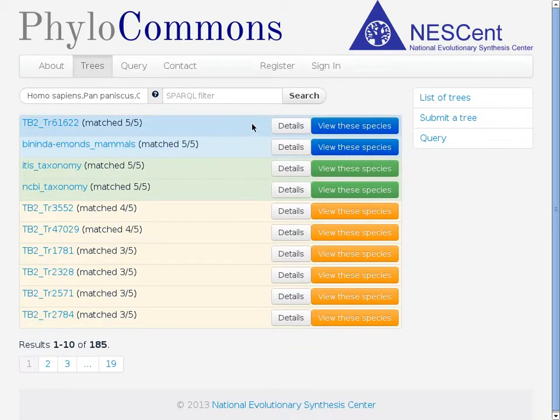I can see highlighted in blue are 2 trees that matched all 5 names. There are also 2 taxonomies highlighted in green that also matched all 5 names. And then we've got a bunch of partial matches ranging from only 4 to only 1 of those names. We can give it additional metadata criteria, such as limiting the publication dates that we're interested in, and so on.